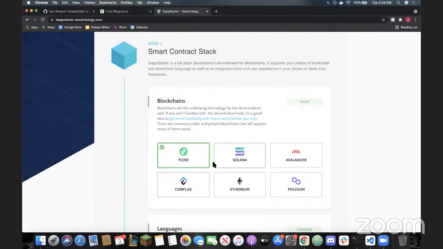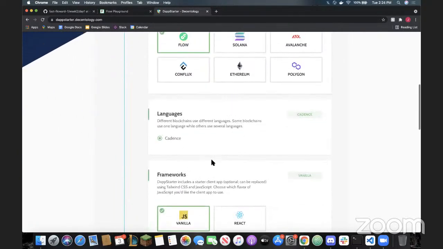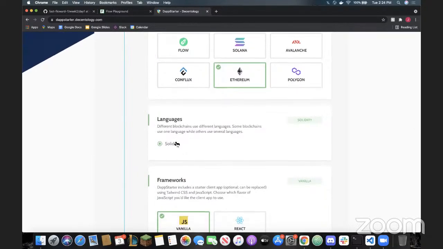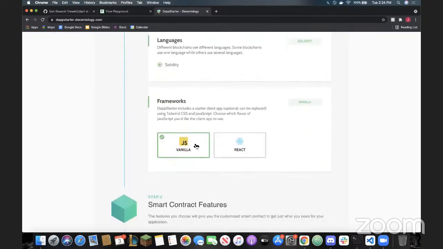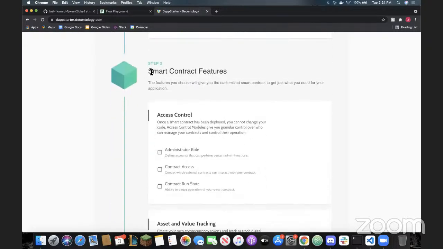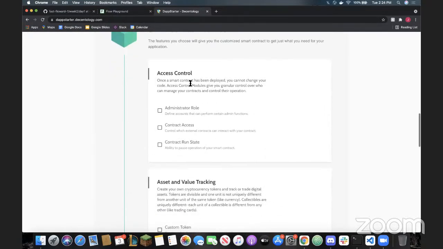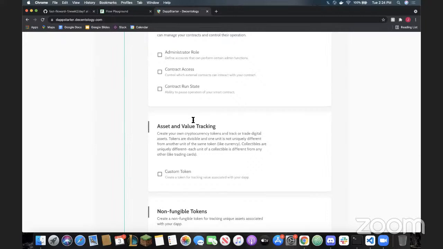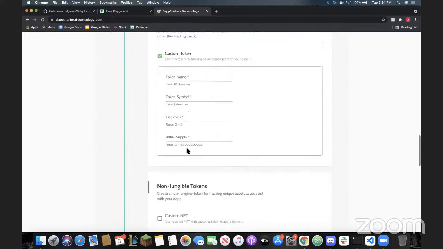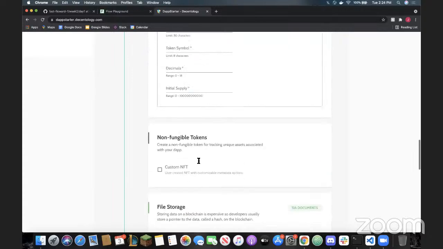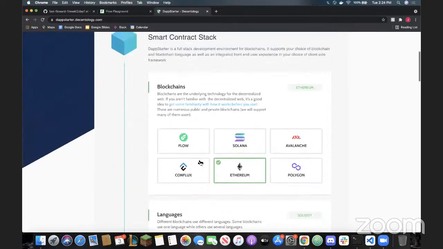there are a bunch of other blockchains here that have some other foundations. So since we're in office hours, let's try to explore a little bit. Let's go to Ethereum. So you might want to make an Ethereum dApp, and you'll see that it automatically selects Solidity. There are 2 different frameworks you can choose from, and there are smart contract features like administrator role, contract access, or contract run state. You can play around with these if you want. You can also select a custom token, maybe if you want to create it on the Ethereum blockchain. And there's a bunch of other stuff you can choose, like different types of file storage, IPFS and SIA. So there truly is a lot of different things you can do with DappStarter.